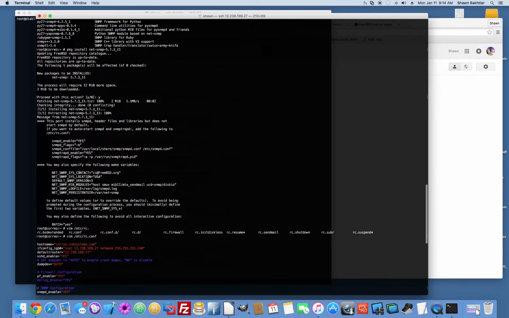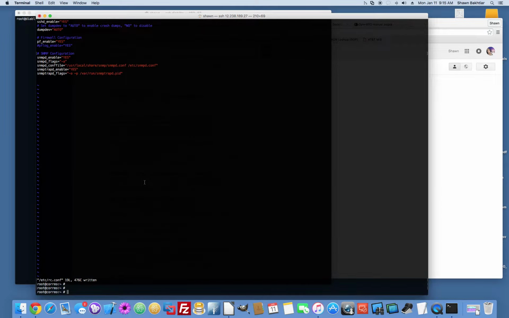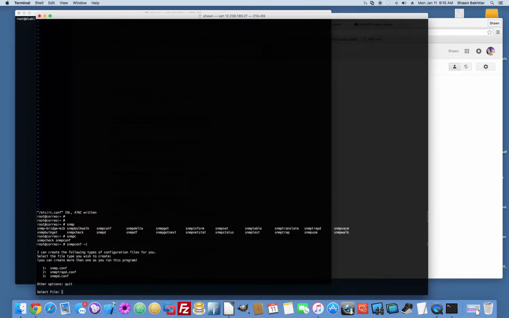It did give us some environmental variables that we could set in case we wanted to when we're doing the configuration for this thing, but I don't really do that. I just go ahead and manually enter all that stuff. It's not a very difficult thing to do. So let's do that. Now, the nice thing is SNMP comes with this configuration tool here. So you just type snmpconf -i, hit enter, and you go into this SNMP configuration.